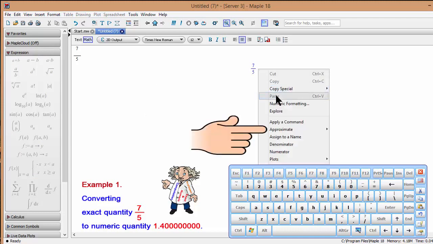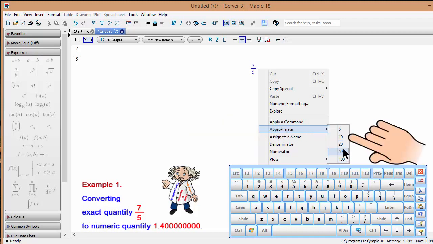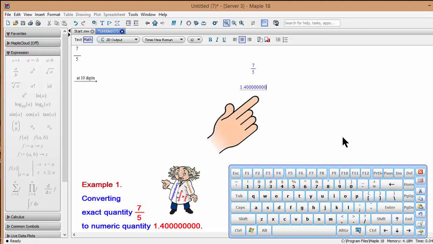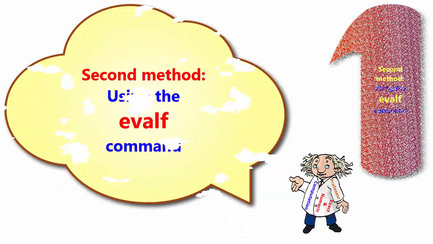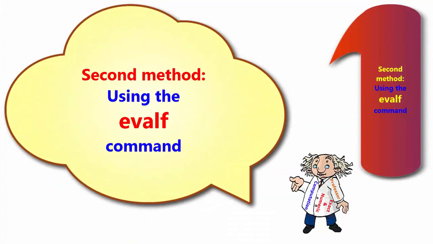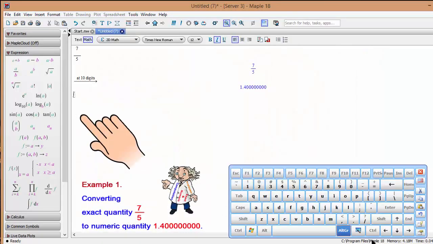Right-clicking displays a context menu with the options. Choose Approximate from the context menu. From the opening submenu, for example, choose 10. The second method, using the evalf command. In order to use the evalf command, just type evalf(7/5) and then press Enter.